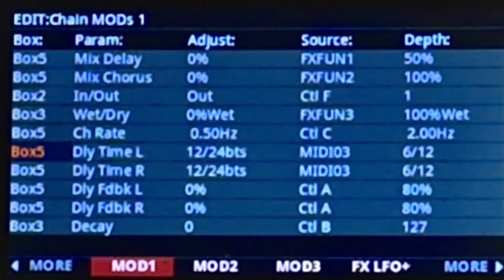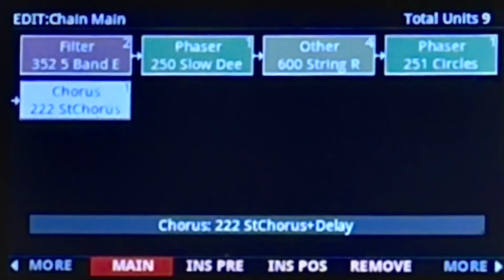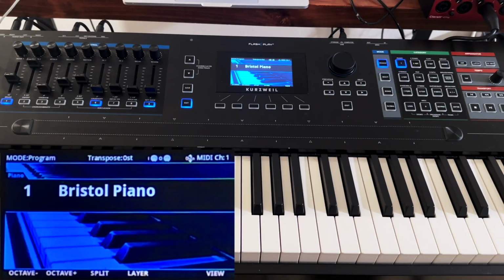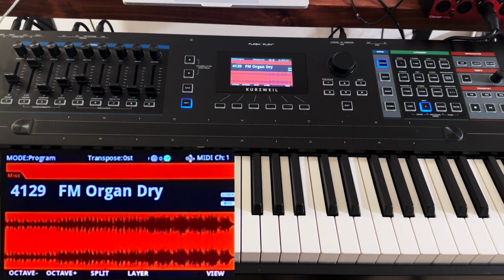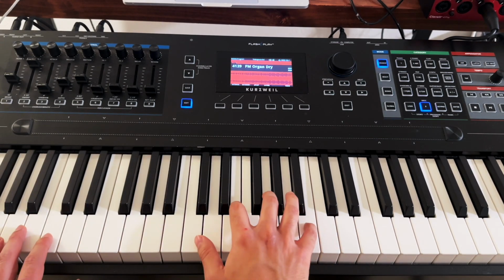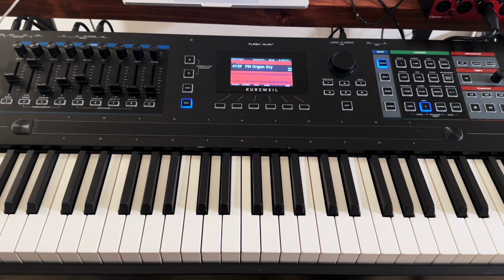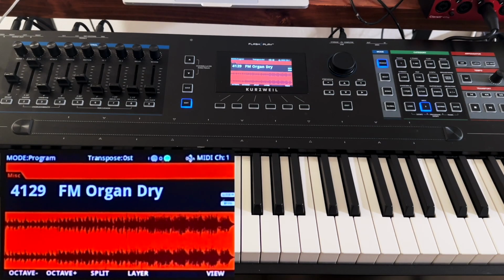Now, let's have a look at assigning controllers to different mod parameters on a custom effects chain. For this example, I'm going to start off with this FM organ sound I've been building using the onboard FM synth engine. For now, I don't have any effects going on this, so this is going to be interesting. It's going to be a fairly short and simple demo, but it should help you get the hang of how you can assign controllers when you're making your own effects chain. So let's start off by pressing the edit button.